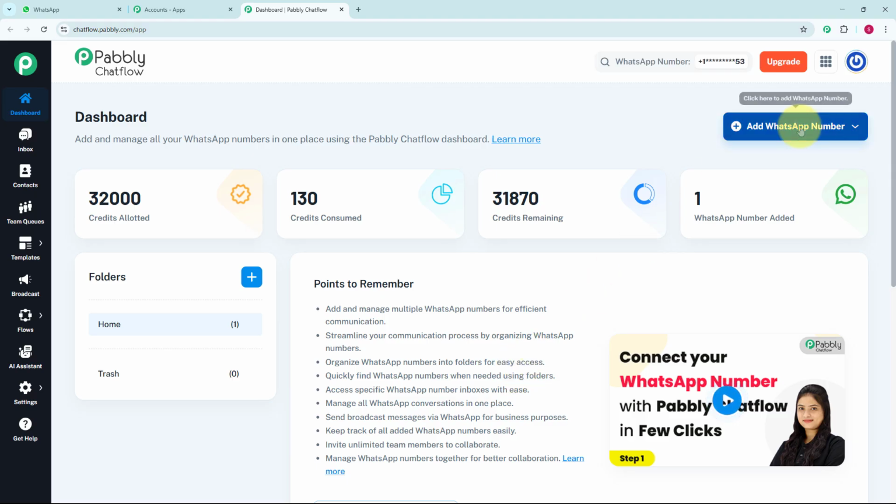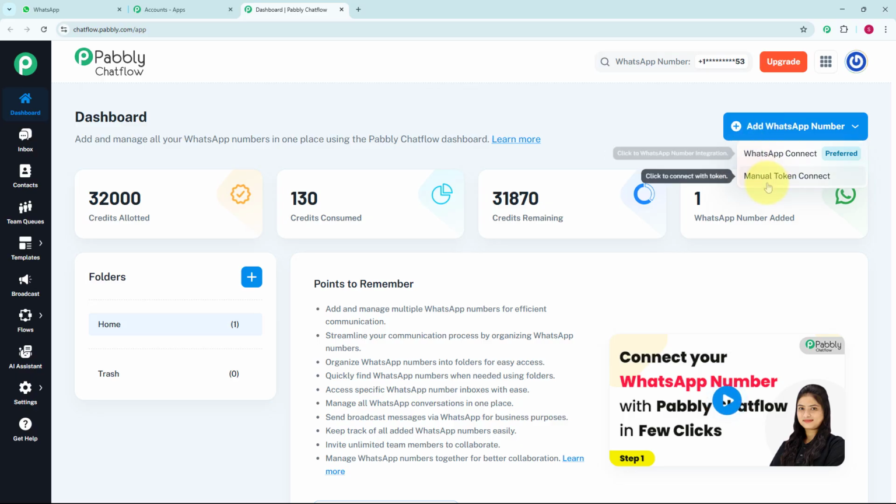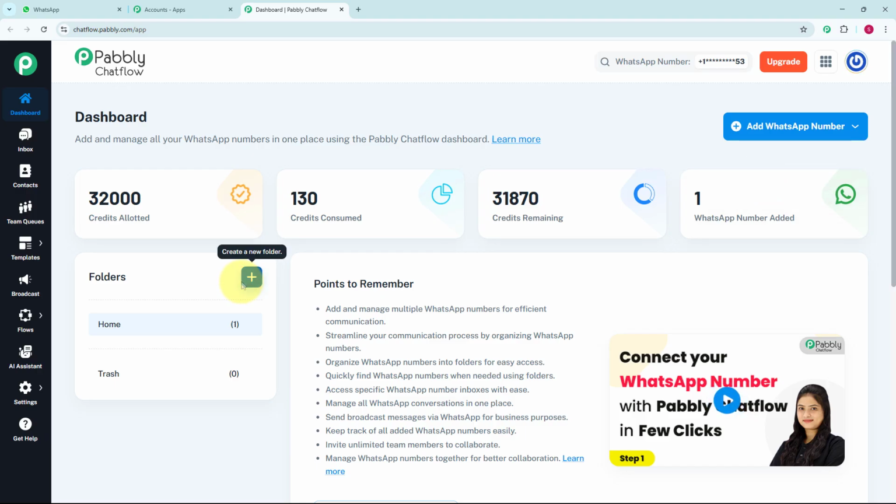You can also add your WhatsApp number by just clicking on add WhatsApp number. And here on this add WhatsApp number, we are getting two buttons, that is WhatsApp Connect and Manual Token Connect. If you want to integrate your WhatsApp number, you can just click on WhatsApp Connect, but if you want to connect with token number, you can click on Manual Token Connect. Now moving on further, here you can see we are getting the option for create a new folder. If you want to add your own folder, you can create it here.